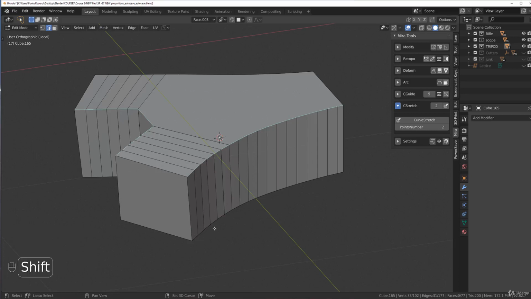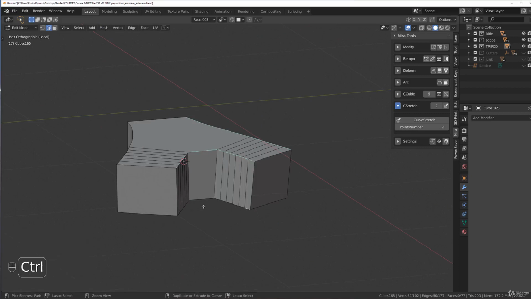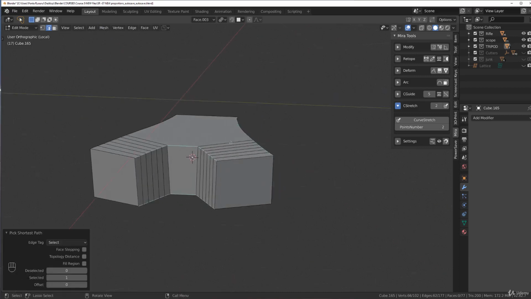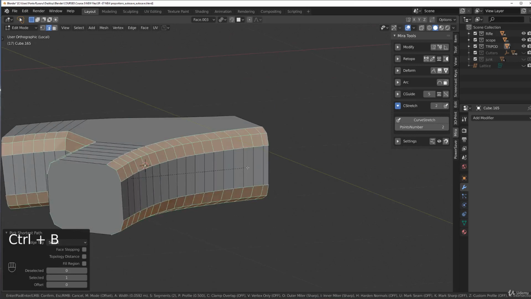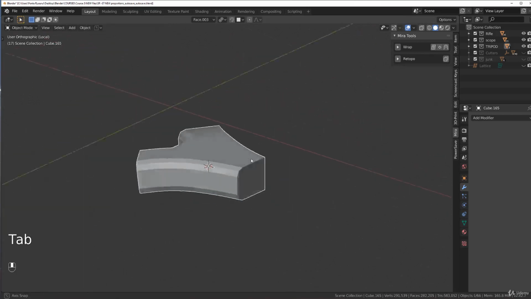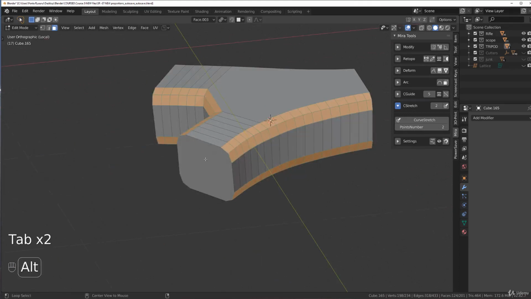Okay, so select all these edges around. Okay, here and here. Don't have to be on the other side because we're gonna mirror it anyway. And run double bevel on it, okay, like this, right? Double bevel. Now, let's grab these edges.